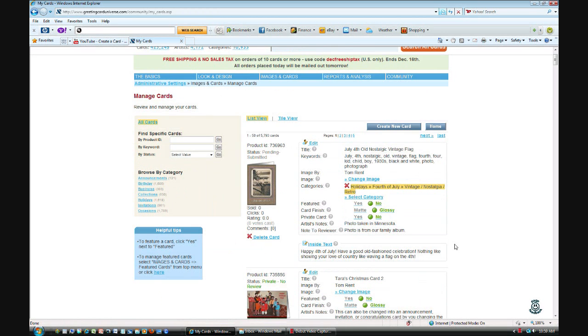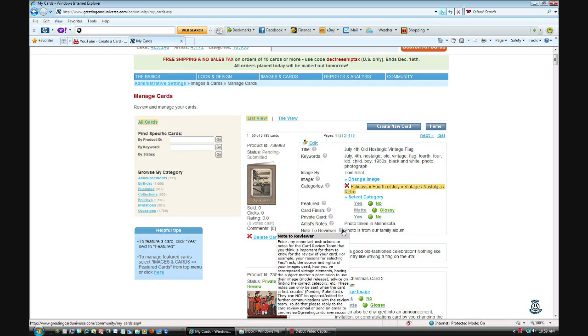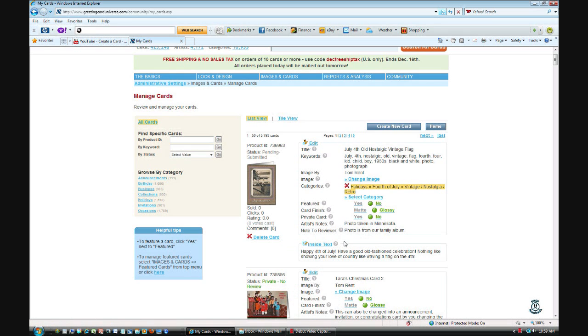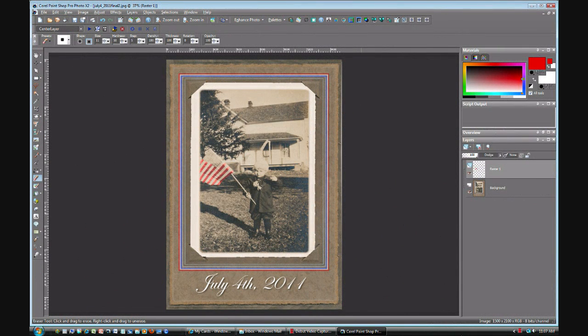Okay, so that's how we can edit some of the information in the edit area. The card details, we've edited the inside text, and now let's do an image change. So after I uploaded my images, I realized it didn't have a good punch to it. So I went back and colorized a little bit of it, and I decided, okay, I'm going to do a change image on this card.